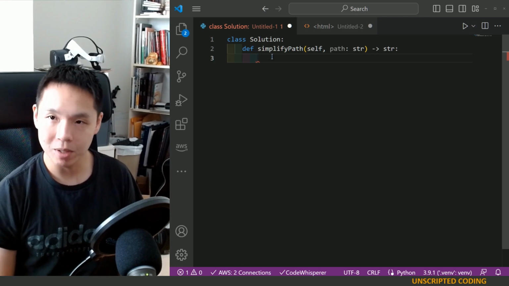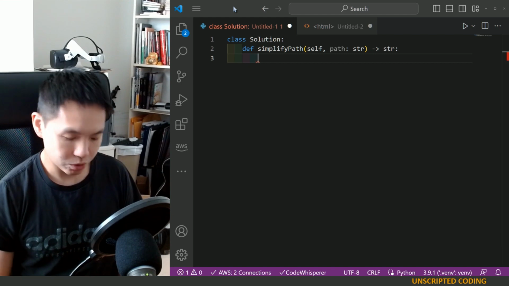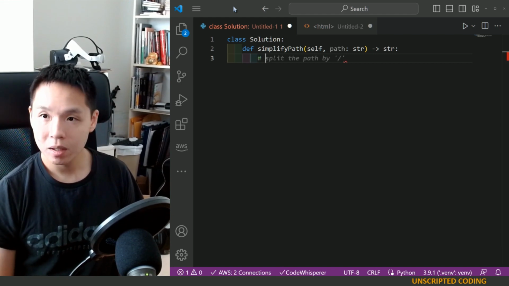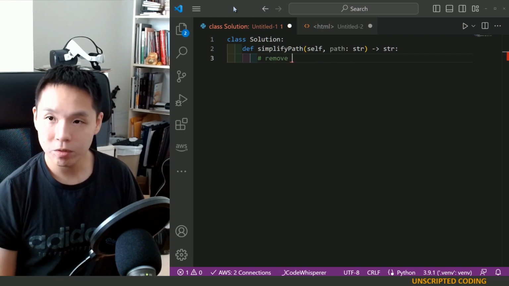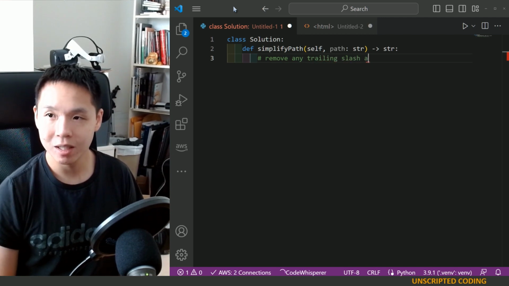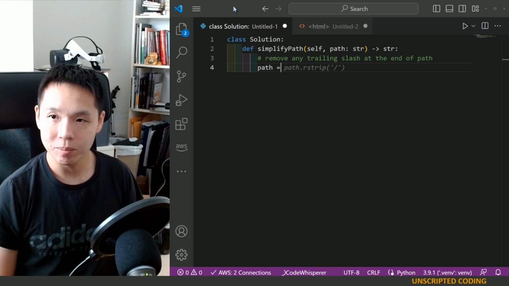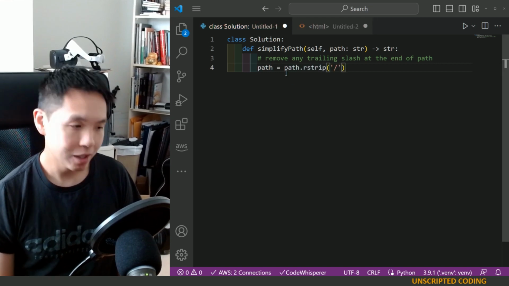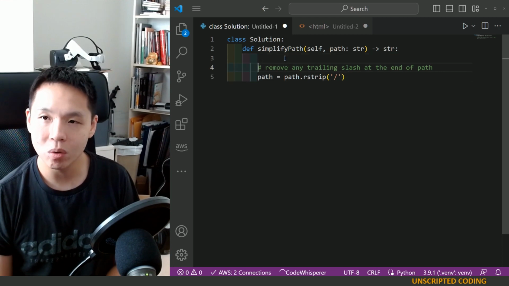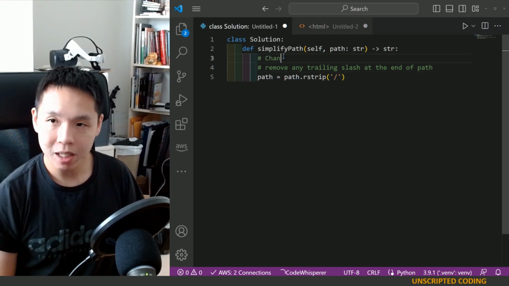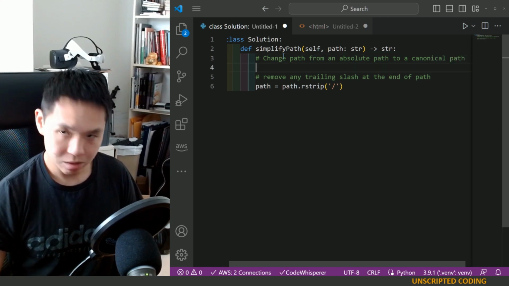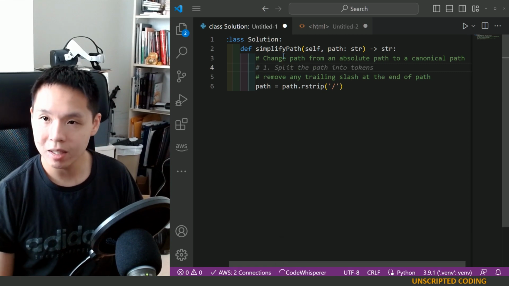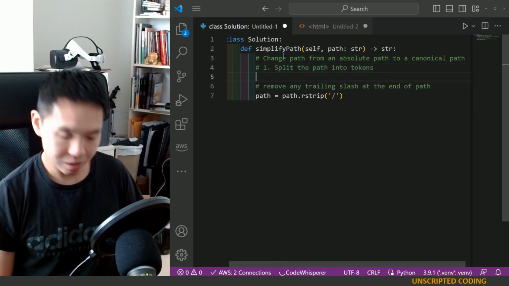Okay, let me see here. I hope this makes sense. We're going to just input the rules one at a time. Split the path, that's not really what I want to do. Remove any trailing slash at the end of path. And we might, perfect, our strip. And again, if I gave it this whole change path from an absolute path to a canonical path, it might give us an answer here.